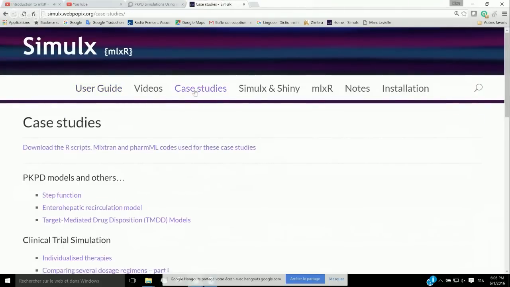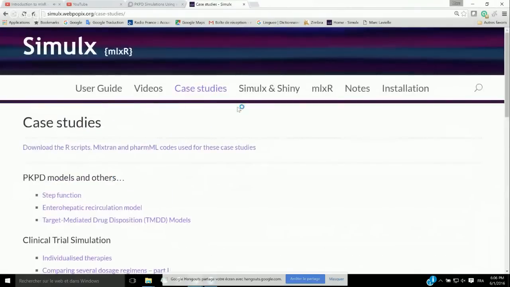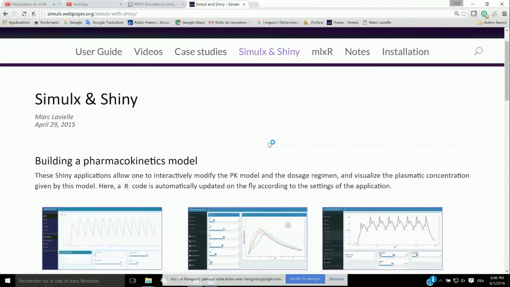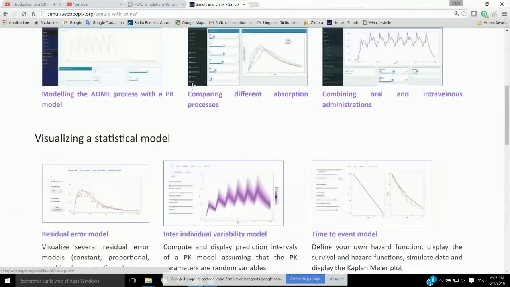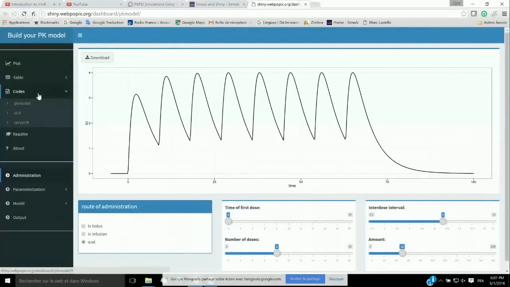There are several case studies where you have more complex PKPD models, for example, TMDD models, a lot of examples of clinical trial simulations as well. There are many Shiny applications. The combination of Shiny with Simulx with mlxR is really very powerful. Also, what is important is that for all these Shiny applications, you have access to the R code for reproducing exactly the same Shiny application.